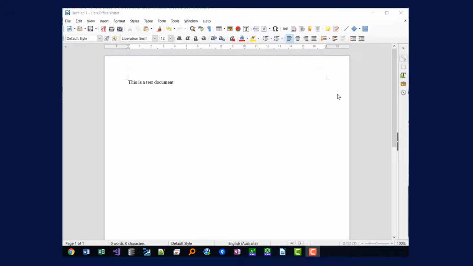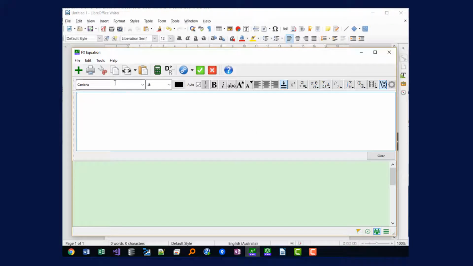In this video, we're going to look at how to use FX Equation in LibreOffice Writer. To begin with, we need to make sure we've got LibreOffice Writer open and also FX Equation open, ready to go. Both of those need to be on your taskbar or your dock if you're using a Mac.